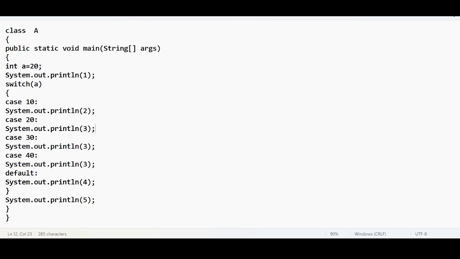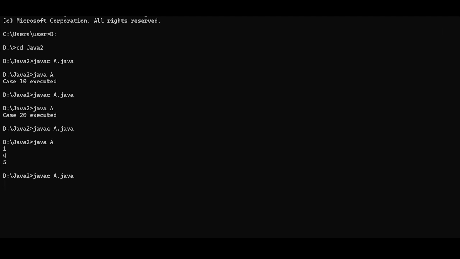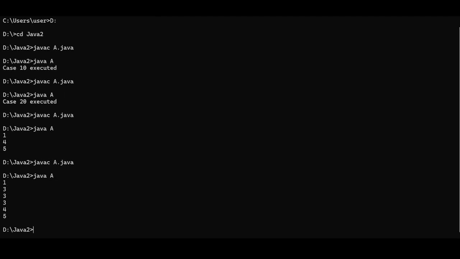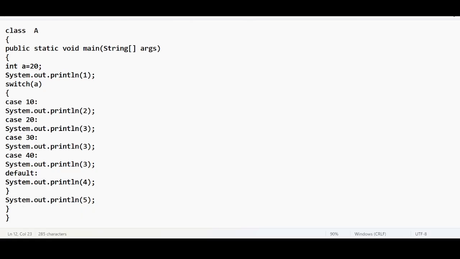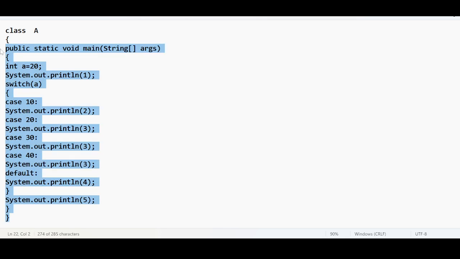Okay, let me execute this code first. javac A.java, java A. We're getting 1 3 3 3 4 5. We're getting what? 1 3 3 3 4 5. Why is this happening? Let us trace this.